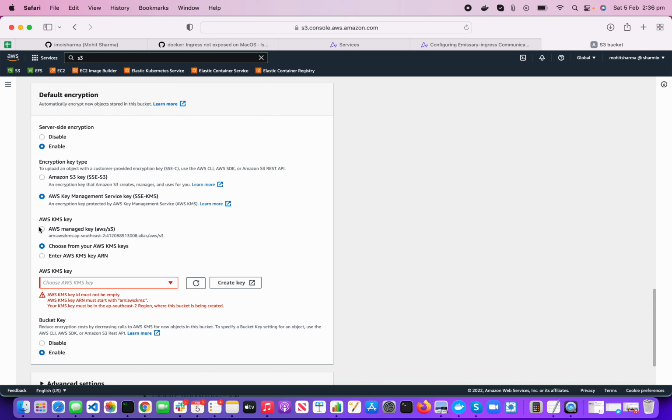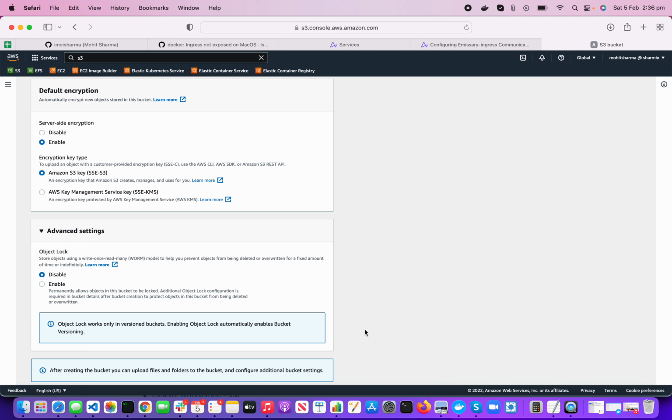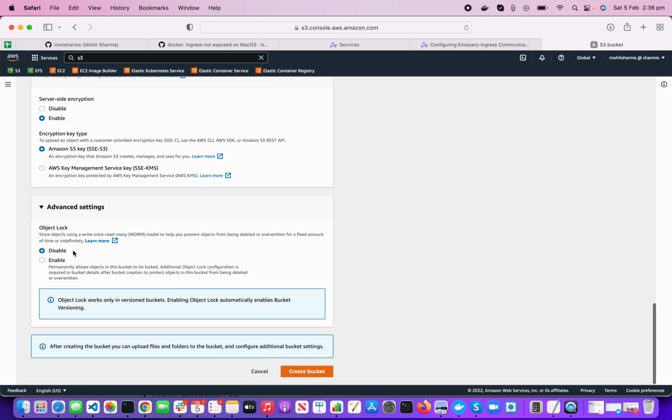I'm not going to go for the KMS in this demonstration, and I'm going to go with the Amazon S3 key. Rather than just the default encryption, which is disabled by default, I would like to have certain encryption when I'm uploading any new data or object. Now it's also asking about the advanced settings like object logs. We are not going to talk about the object log in this video. This video is for the beginners who are completely new to AWS, and they want to learn about what the S3 service is and how they can actually upload some object and put it in the AWS environment.